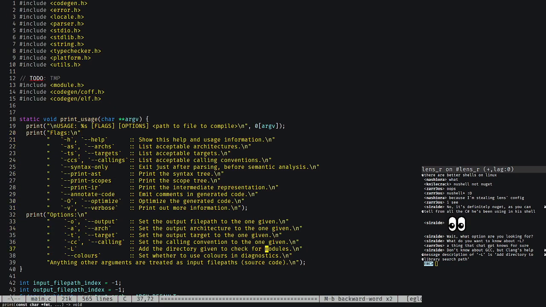The help message is add directory to library search path. Oh yeah, that helps. Clang has the best documentation. Add the directory given to check for modules within. I'm going to do that. It sounds like someone could read that and not have their brain blown off. Like, what the hell does that even mean?